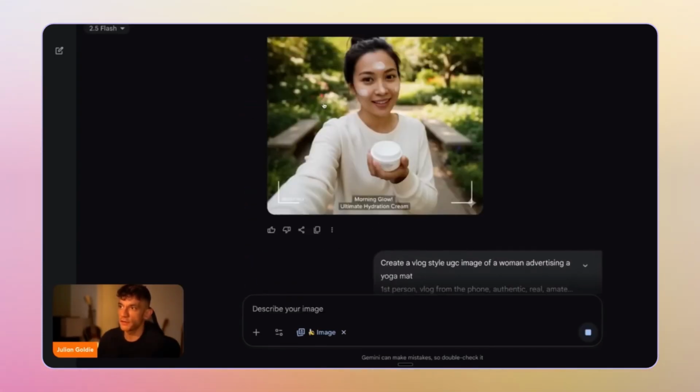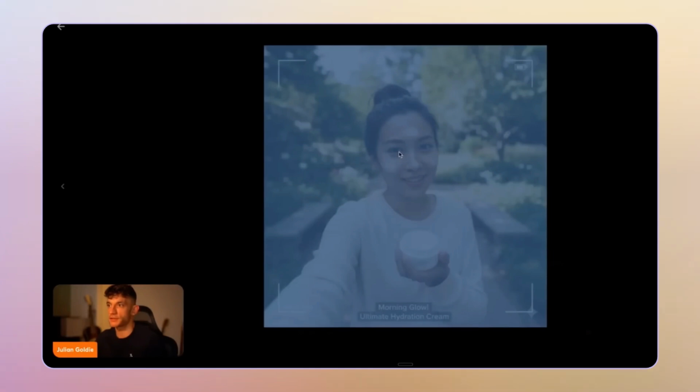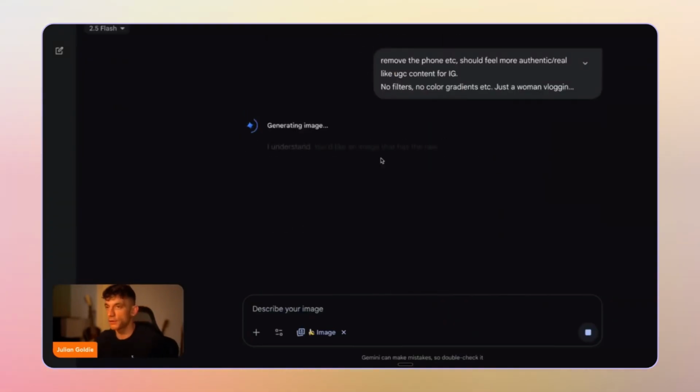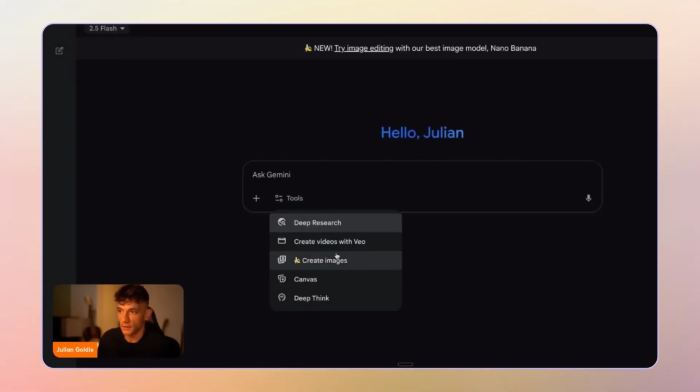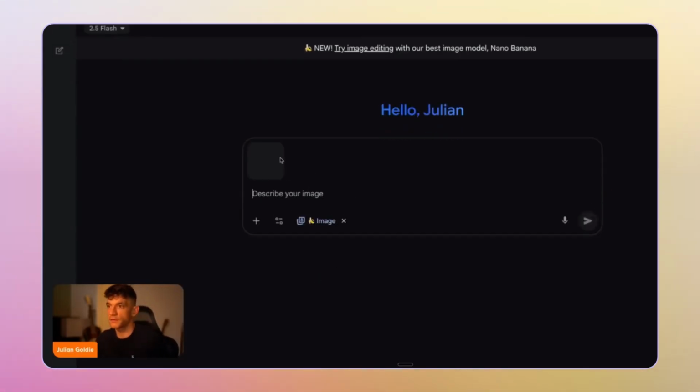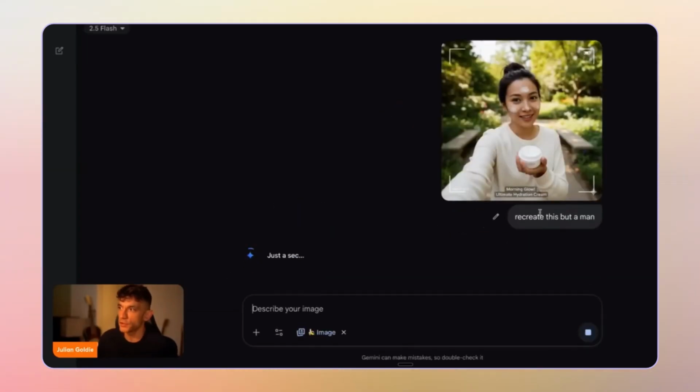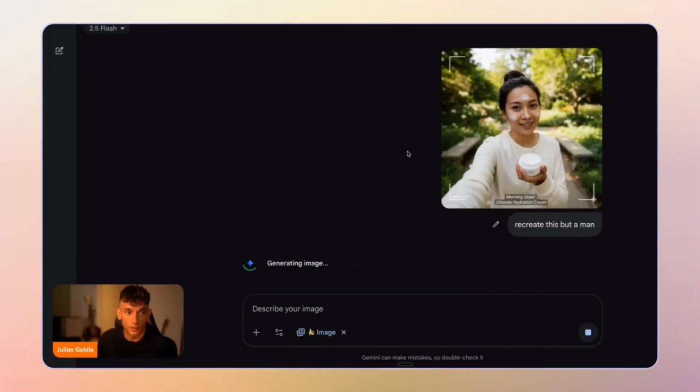The other way you could do this is you could just take a UGC image that you actually like, and then you could go over to Gemini Nano Banana, and you could say, okay, create images, paste that image in of the UGC style that you like, and just say, recreate this, but a man, something like that. Or you could change the product. So if you have a specific product in mind, you can go straight there.